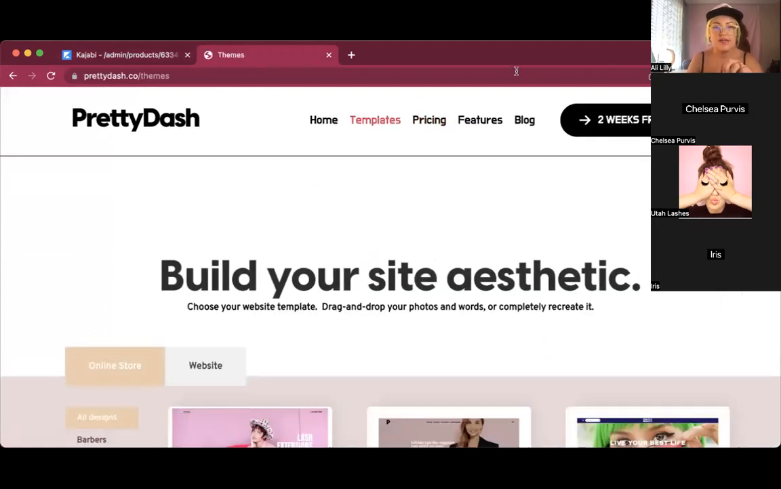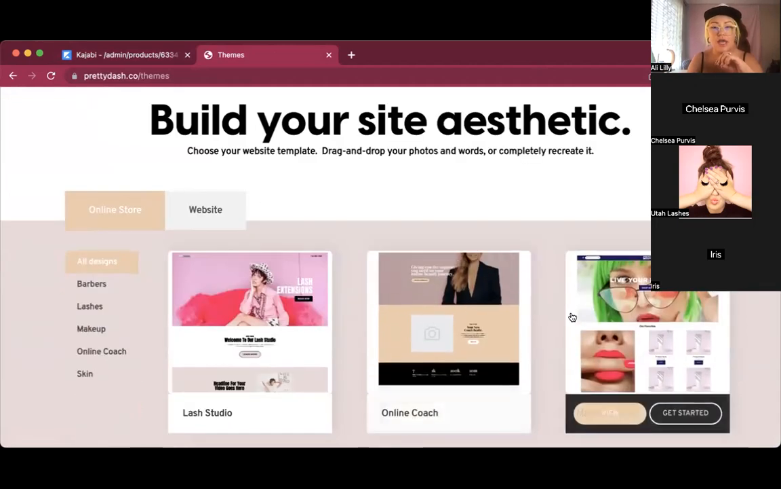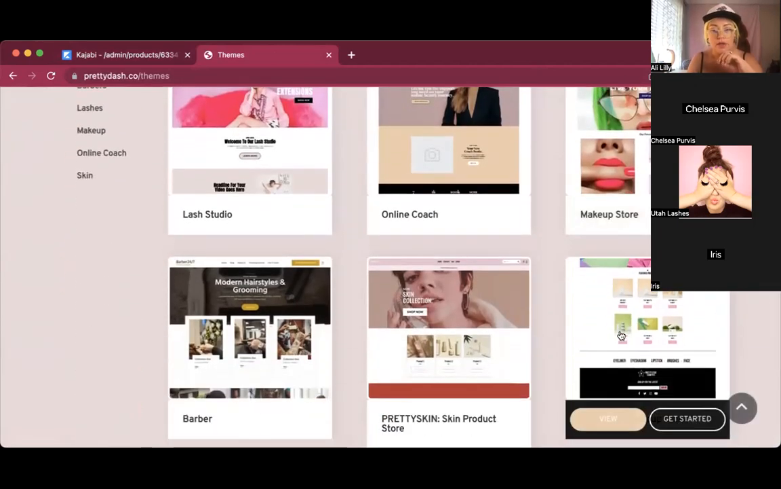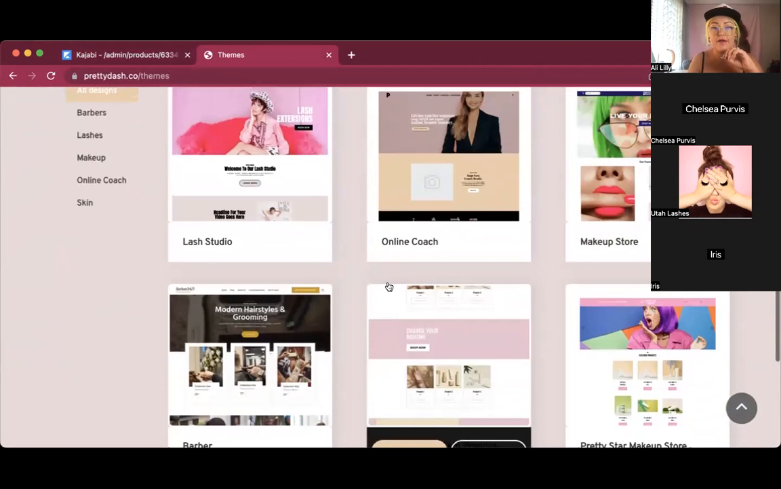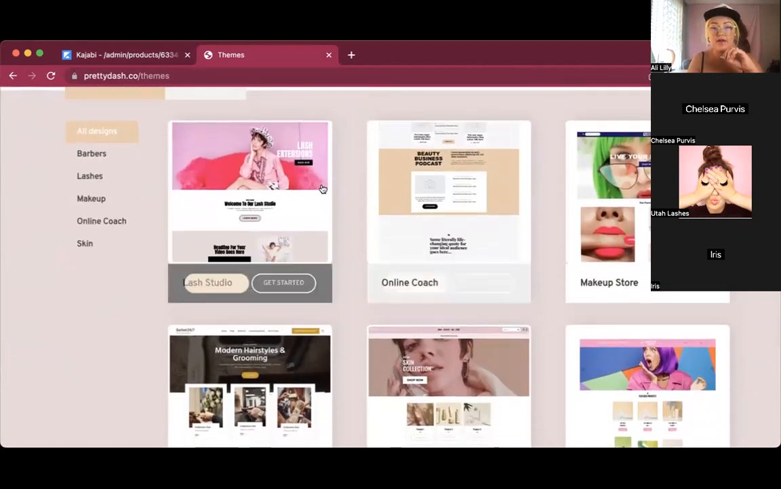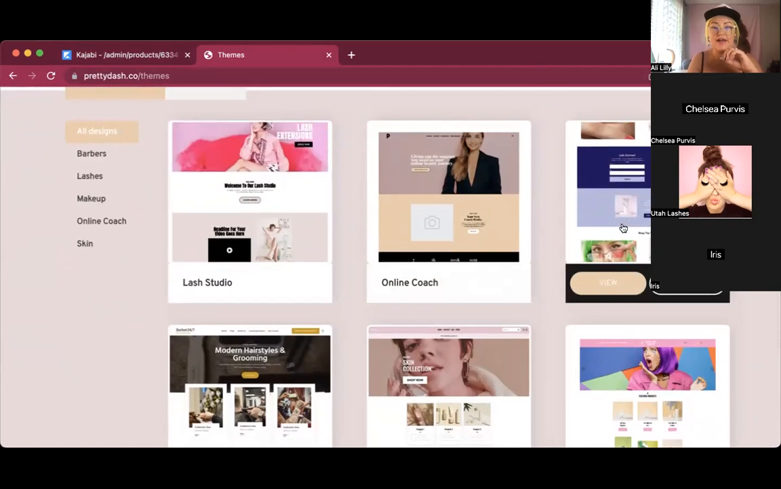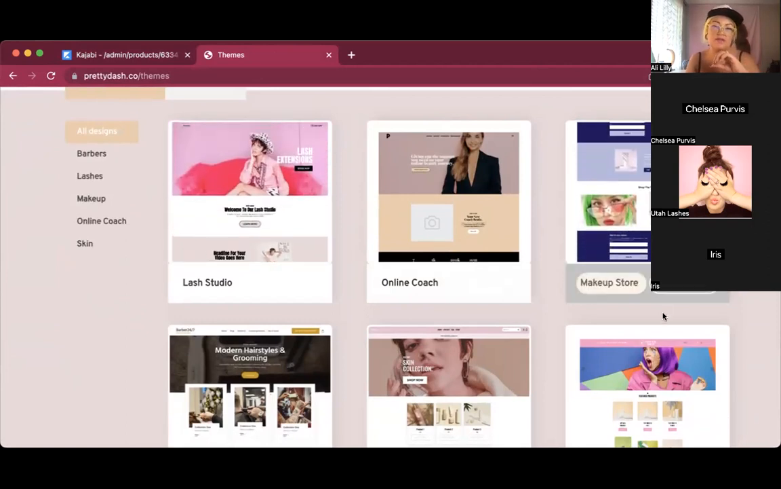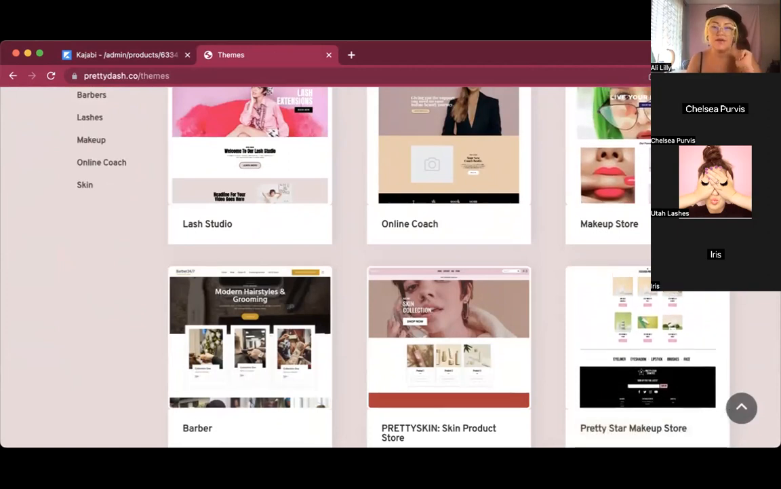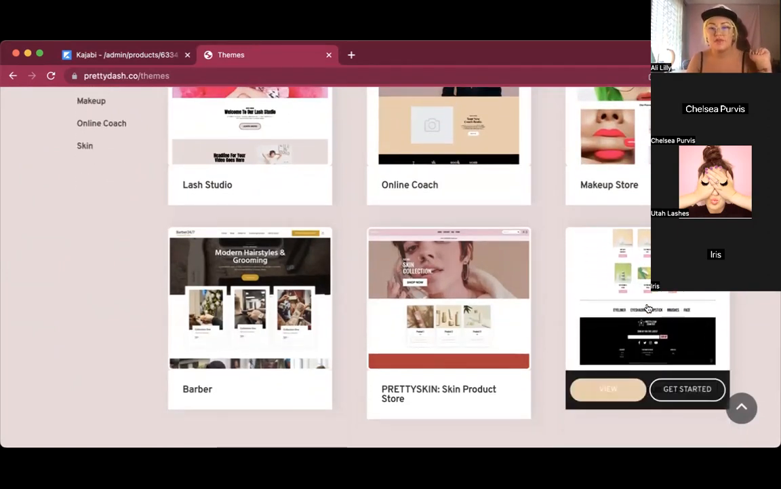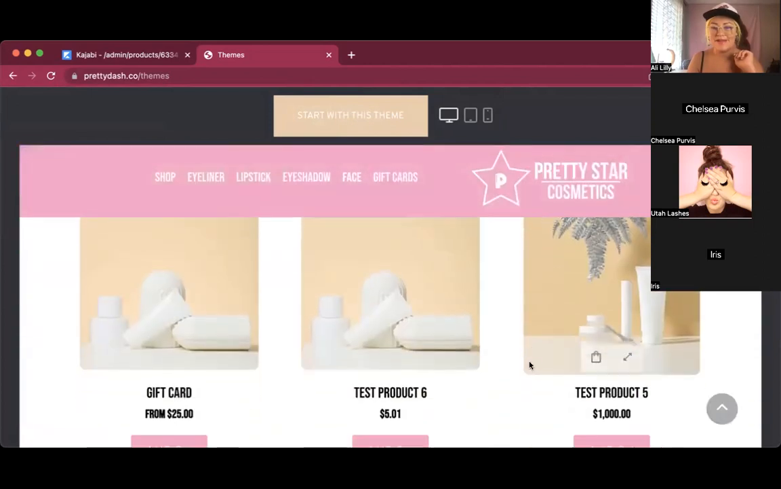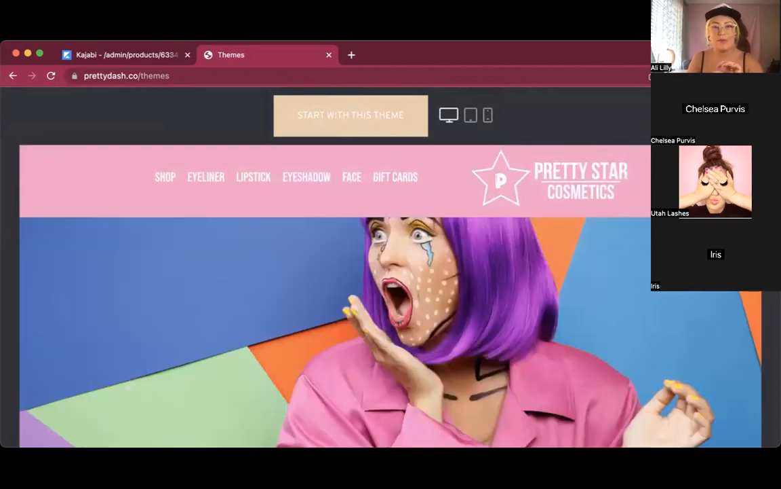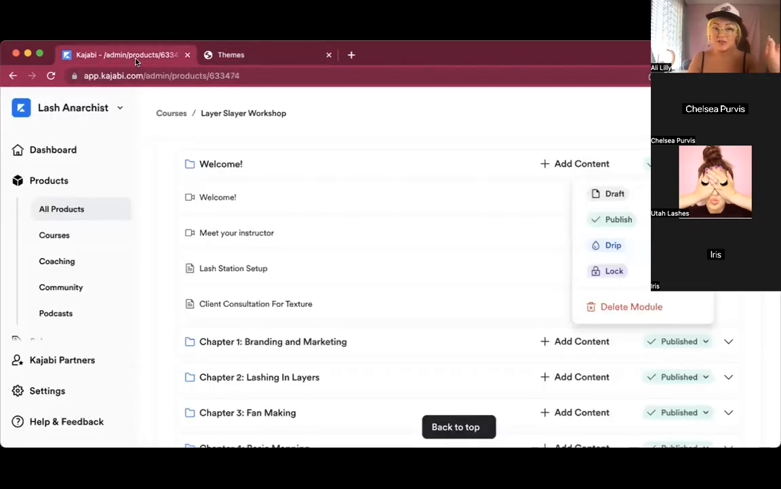I want to show you the templates on Pretty Dash really quick because I forgot to. They're adorable. How cute are these? I know Squarespace has their free websites, and they're cute, but they're not as geared towards the beauty industry as these. I love how this one's called the Pretty Store Makeup. If you like Jeffree Star, it looks a lot like his website, which is beautiful and simple, and I love it. Anyway, I can get distracted and talk all day long, y'all. I'm going to try to not do that today.